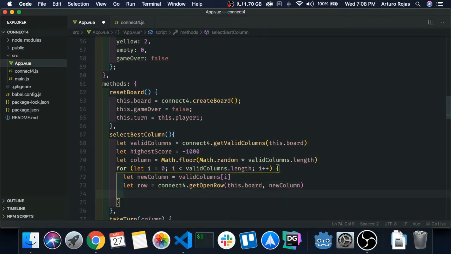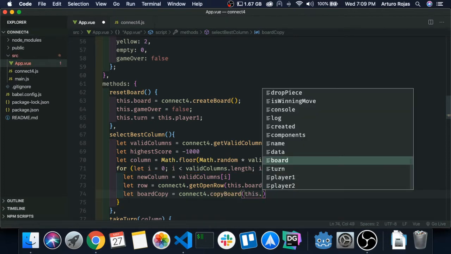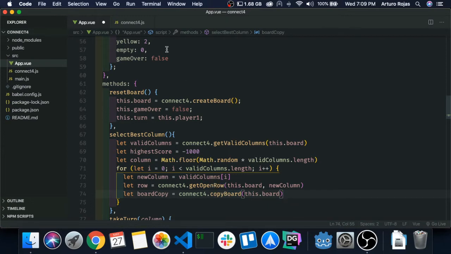Now here we need to drop a piece in the board, but we are not going to drop it in the actual board. We are going to create a copy of the board so that we can drop a piece in it and then evaluate the score and then move on to the next column and do the same. So I'm going to write the code first and then I'm going to create the function later. Let's say let board copy equals connect4 copy board, and we are going to pass the current board.